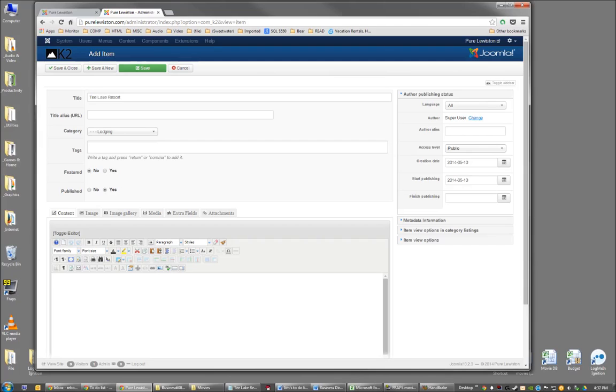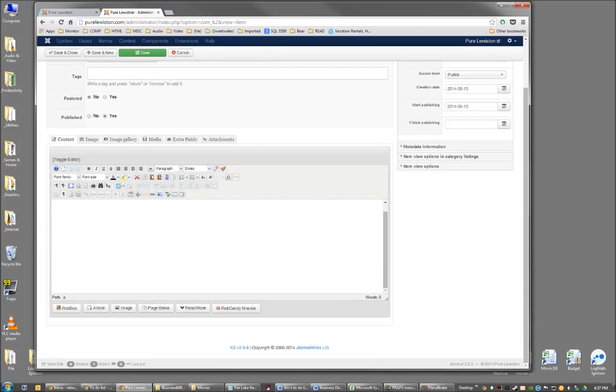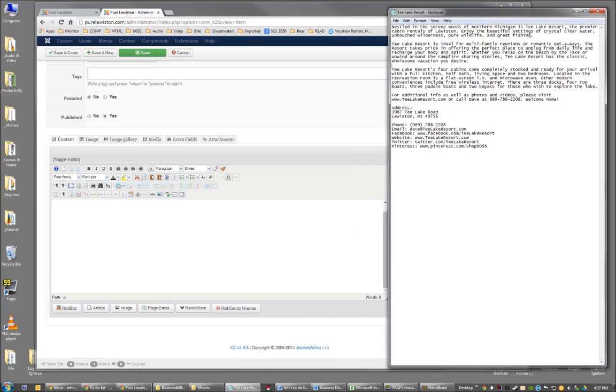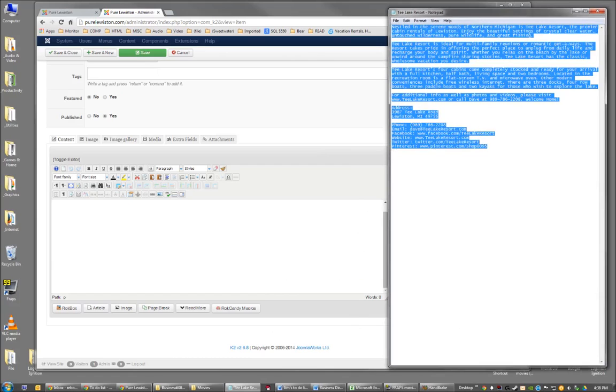Then we move down to the actual text of the article or of the item, and that's done down in this text editor here. First thing we want to do is bring in the text from our word processor. So I'm going to open my word processor here. I'm going to select all of the text. I could do this by dragging through it or by going to Edit and Select All. Then I'm going to copy it into the clipboard. I can do this by pressing Control C on the keyboard or by going to Edit and Copy.